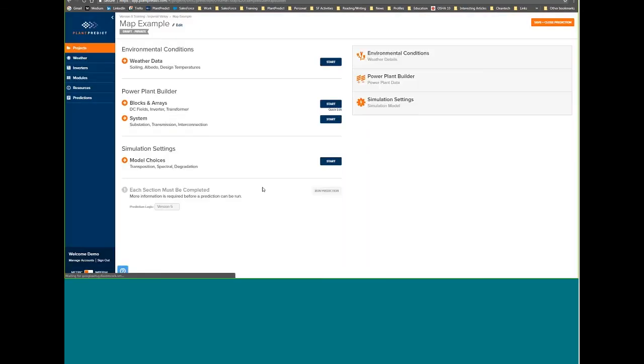So once you go into the prediction, this is what we call our TurboTax screen because it has all the different key components broken down. We have broken it down into environmental conditions, the power plant builder, and your simulation settings. You can do them in any order. We're going to start with the blocks and arrays. Hopefully, this is going to be a little bit more fun than doing your taxes.